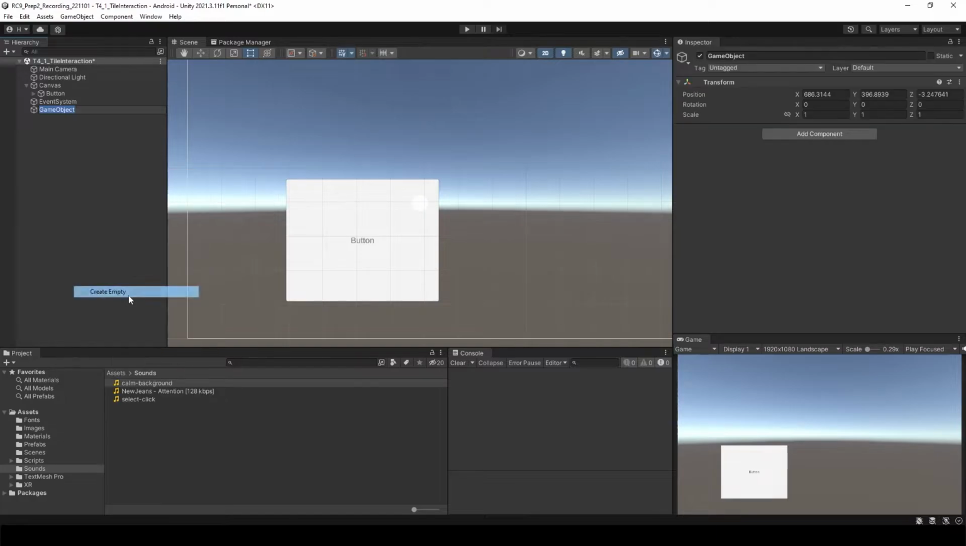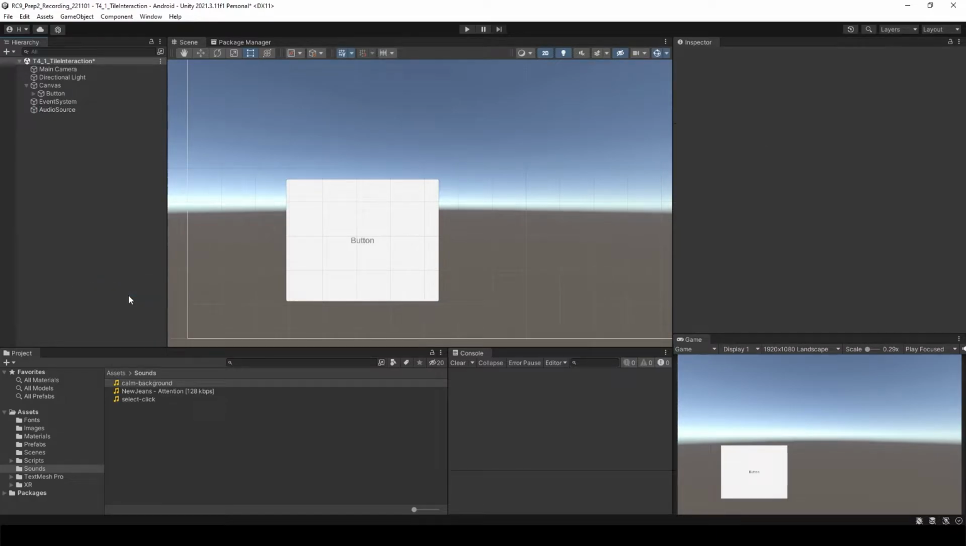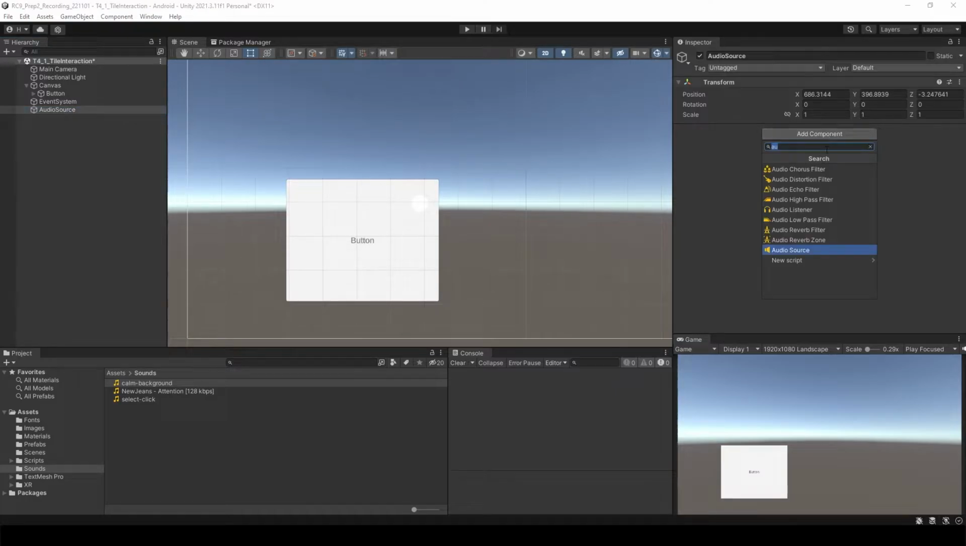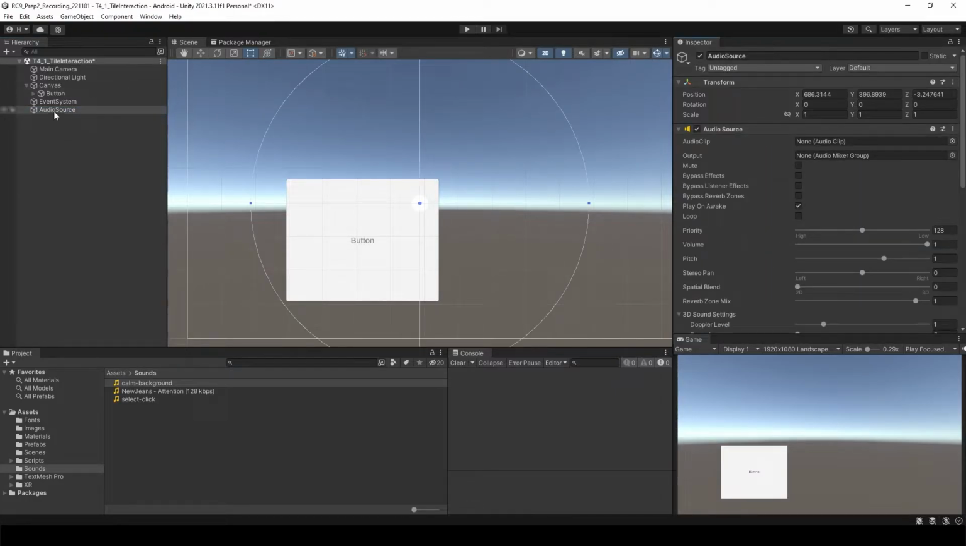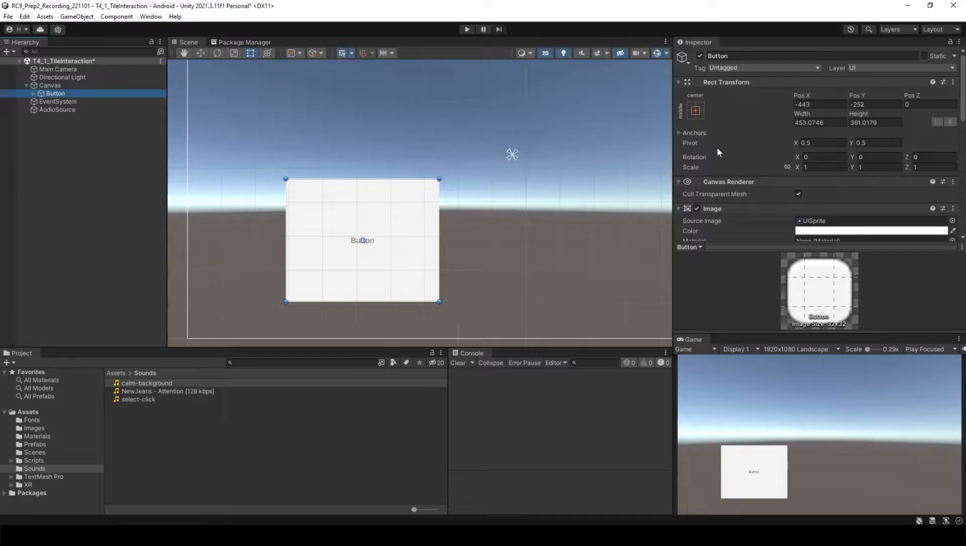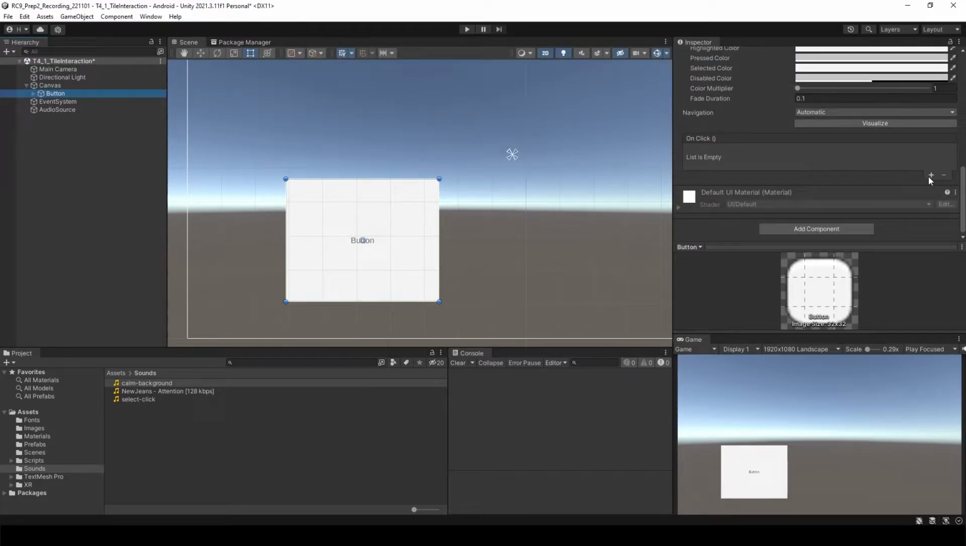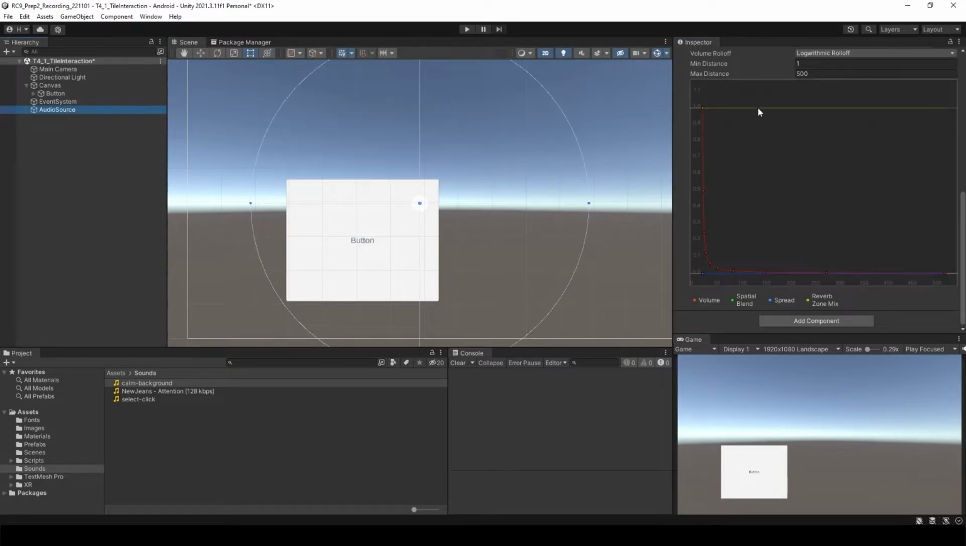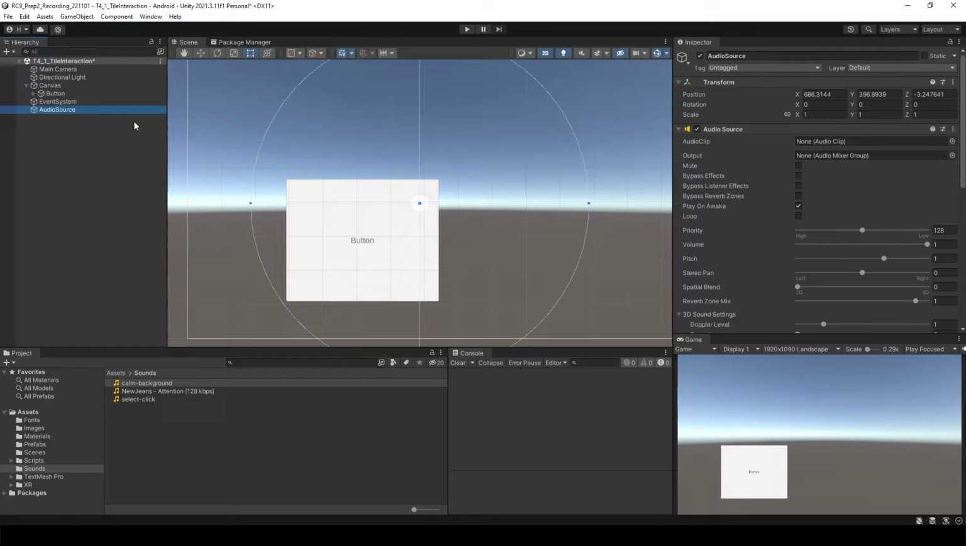Let's create the empty object. I will call this audio source, and then same, we're gonna attach audio source component. Go to the button, go to the on click, and we're going to attach audio source. Be aware that we didn't attach any sound into the audio source yet.